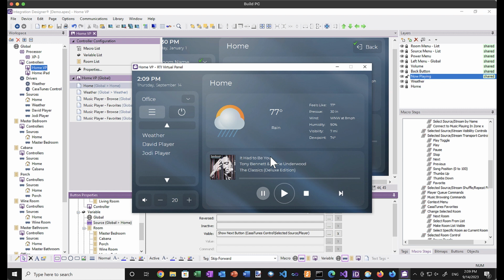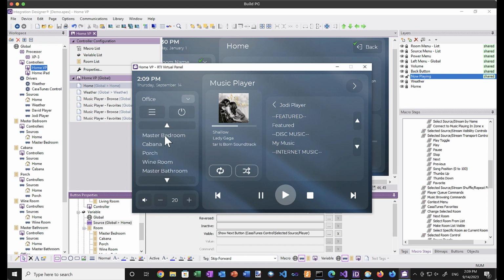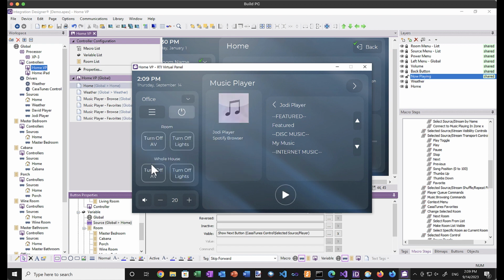Okay. And so now we can go ahead and we've got our different activities over here. So we've got David's player, we've got Jody's player, and we can go ahead and switch rooms, or we can turn all the rooms off. So we can turn off the audio in the whole house. And yeah, so that works.